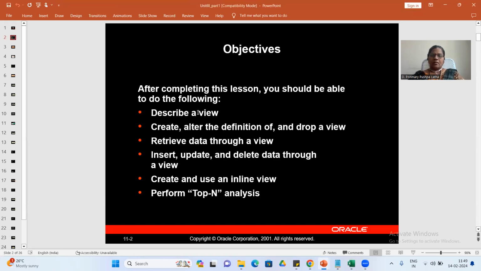So in this presentation, I'm going to tell you how to create a view and how to retrieve data from the view, how you can insert, update, and delete data through a view, and what an inline view and Top N analysis are. Okay, so these are all the things I'm going to discuss here.